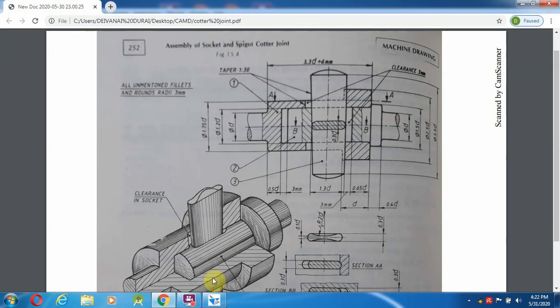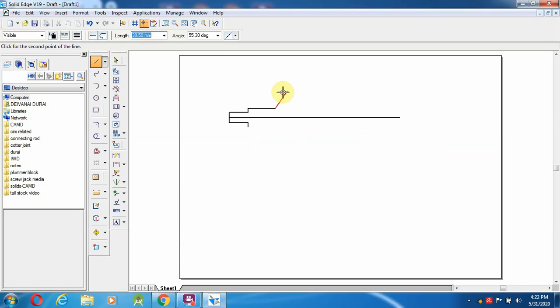So I am going to 2.5d, that is 50. So already we have drawn up to this diameter, which is 35. So 50 minus 35 is 15, again 7.5 mm distance I am going to make a line. Then towards here 20 mm distance, 20.